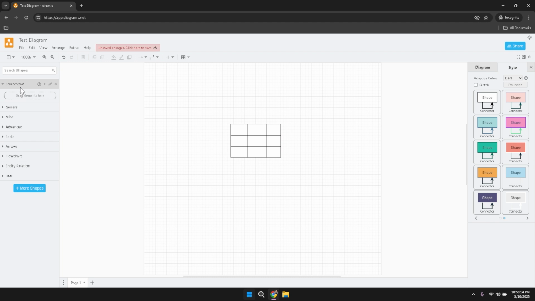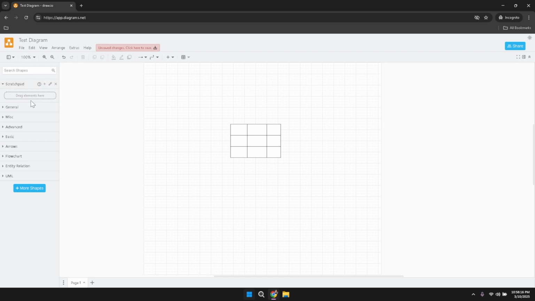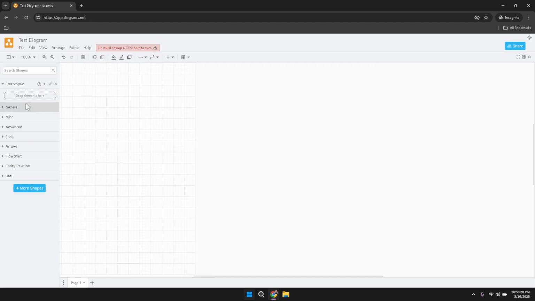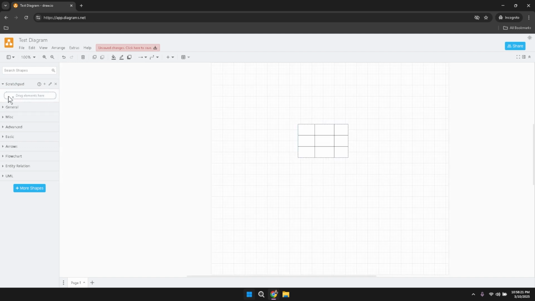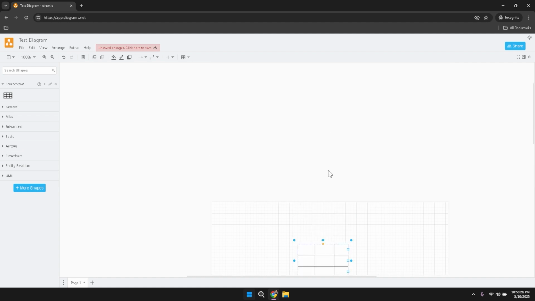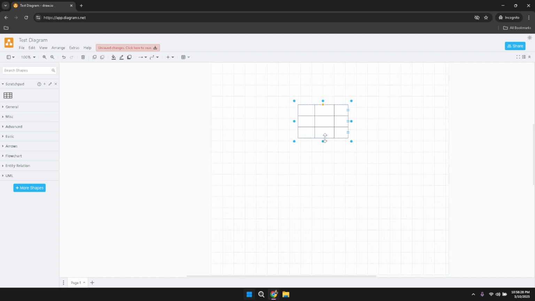The Scratchpad option within the left panel offers a space for quick brainstorming and drafting. You can jot down ideas, sketch preliminary layouts, or test different configurations before committing them to your main diagram. This flexible space encourages creativity and experimentation, allowing you to refine your ideas before integrating them into your structured diagram. Utilizing the Scratchpad can save you time and help streamline your workflow by providing a dedicated area for initial concept development.